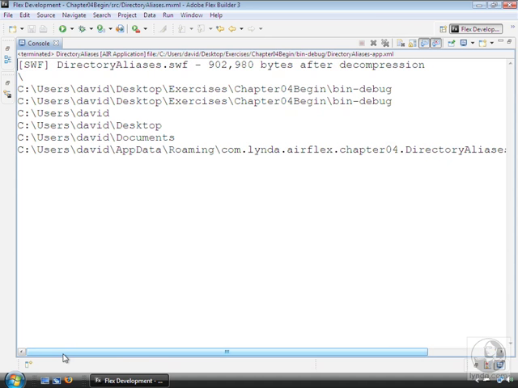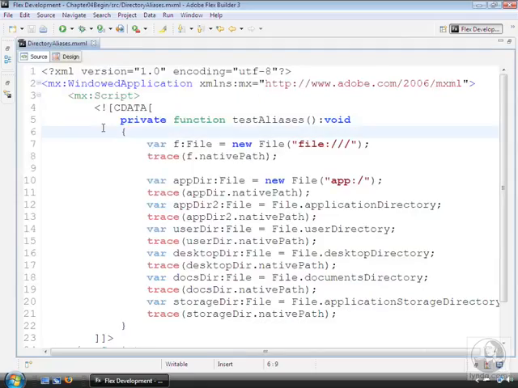So that's basically how you address the various directories. Once again, there are string-based prefixes that you can use instead of these static properties, but they give you the same result. They allow you to address these special directories that are either unique to the user or to the user and the application.